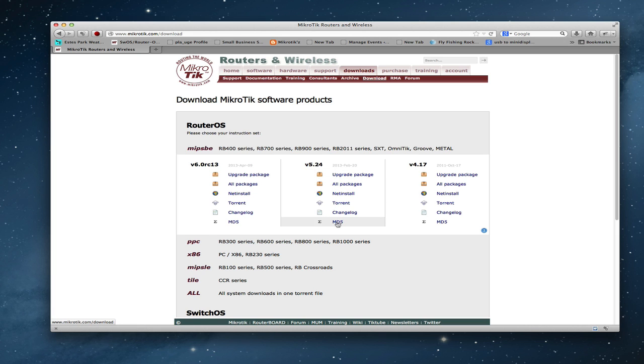There's a number of packages here, but the one that we actually want is called the Upgrade package. This puts all of the most common features in one file. Also available is an all packages zip file, which contains features that we probably don't even want to use at this point in time. And it is really just for advanced configuration. So let's grab the upgrade package, and we'll do that by saving the file.